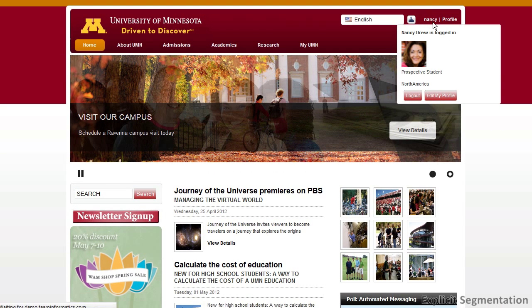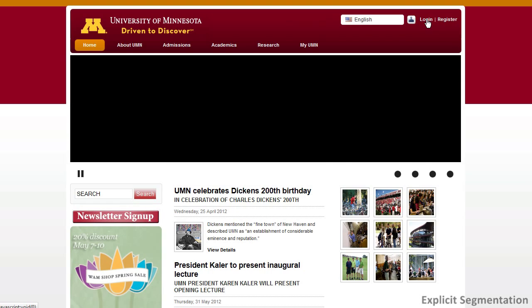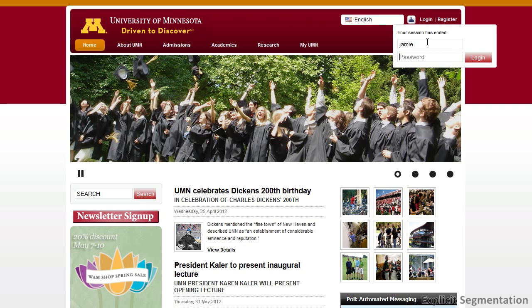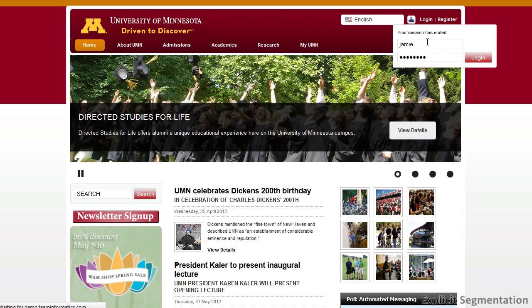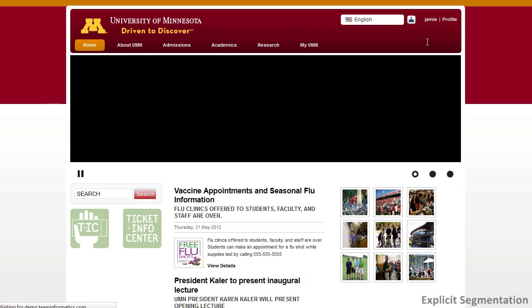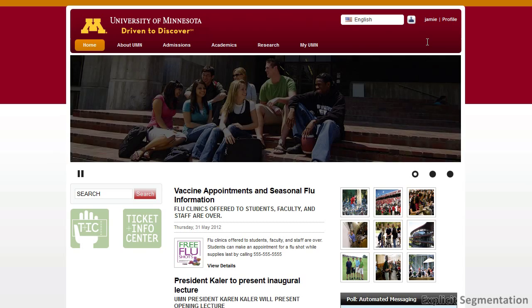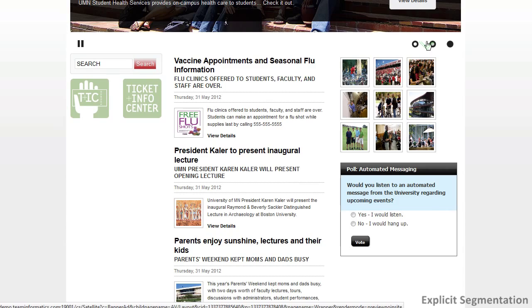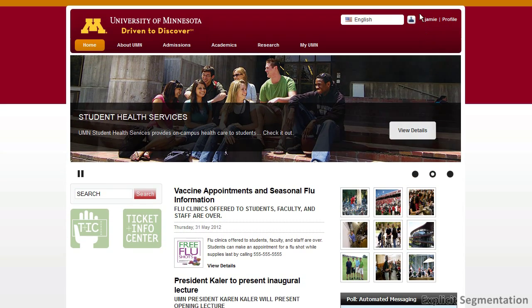Displaying the same site, but segmented for a different audience, can generate very different results. Let's switch to a user with a different profile, this time an enrolled student instead of a prospective student. You can see that this experience is very much different than the last, with different banners, articles, and left nav items, all easily accomplished based on information explicitly provided by them in their profile.